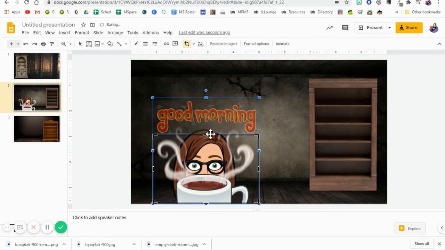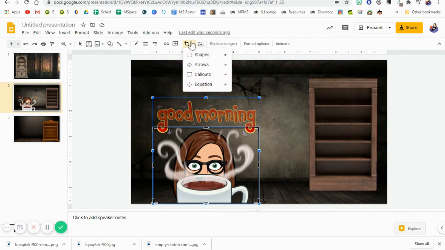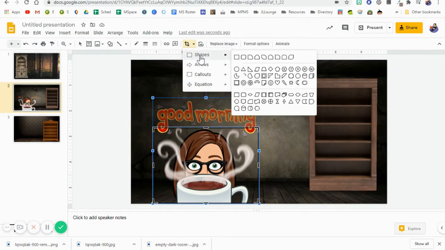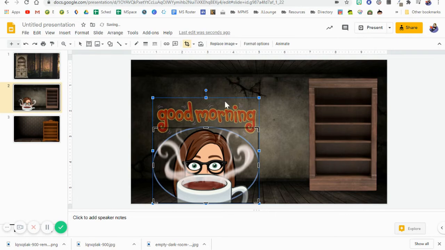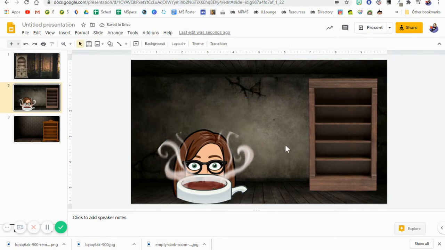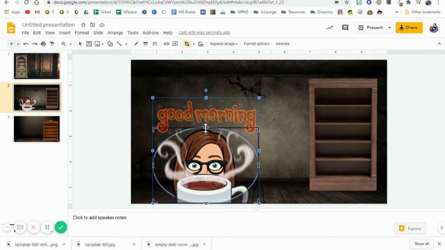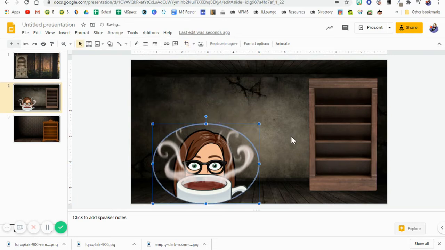Okay, so if I crop it down, it's going to cut some of my head off. One thing I can do to make this work is double click on this image and change the shape of my cropping tool. I go up to the crop tool, hit the downward arrow, choose shapes, make it a circle, and look at that, I tricked it. Now I can get rid of the good morning without chopping my head off, which is ideal. So that's one way to get a Bitmoji without words.